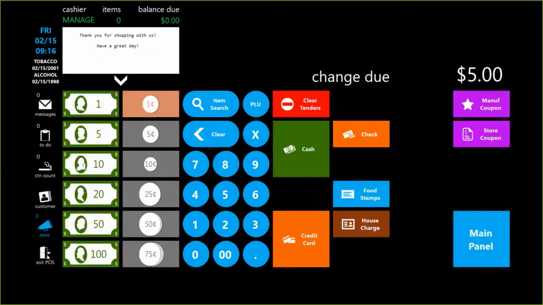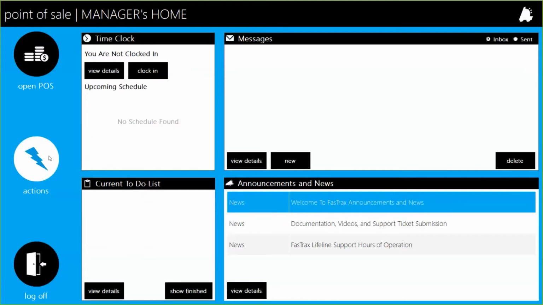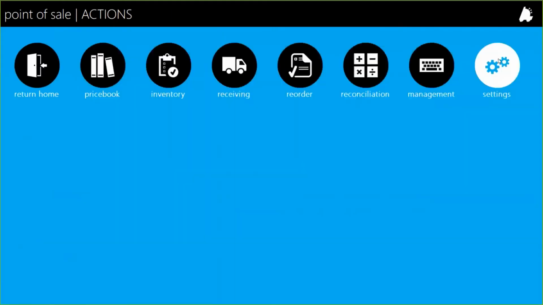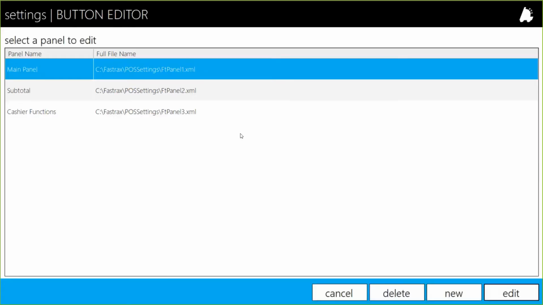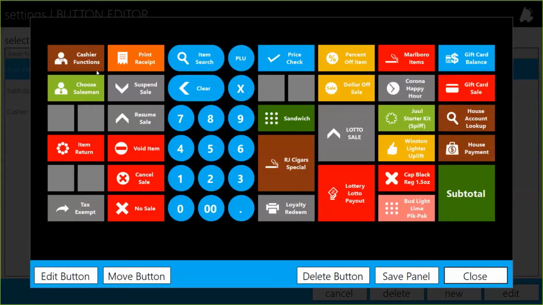All right, so let's go to the editor again. And let's say that I want to have a price change button. I'm going to put that button right below the price check. But I don't want just anybody to do it. I want a manager to have that permission and no one else. So I'll choose the button that I want to create. I'll edit that button.